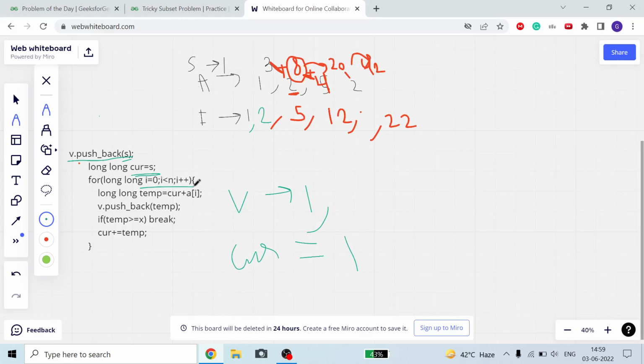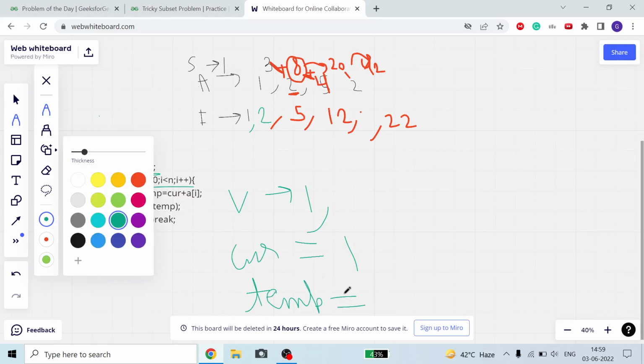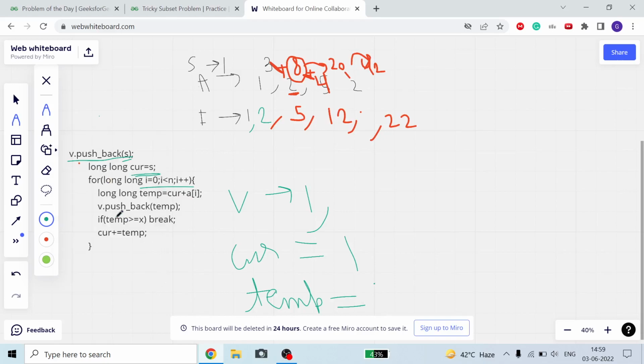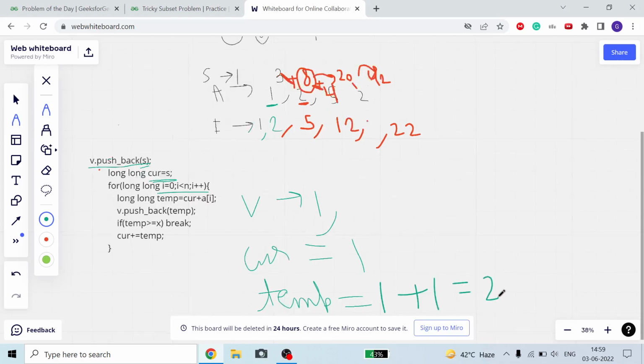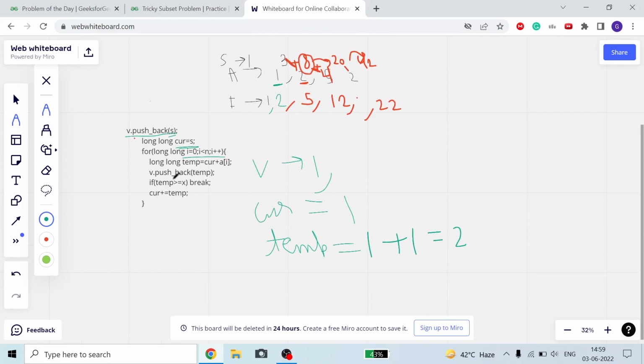Now for i equal to 0 to i less than n, we take a variable temp. And what I am doing in my temp is current plus ai. Now what is my current? Current is 1, so 1 plus what is my ai? ai is this one. 1 plus 1, so temp will become 2. Okay guys, temp will become 2. I am pushing back temp in my array.